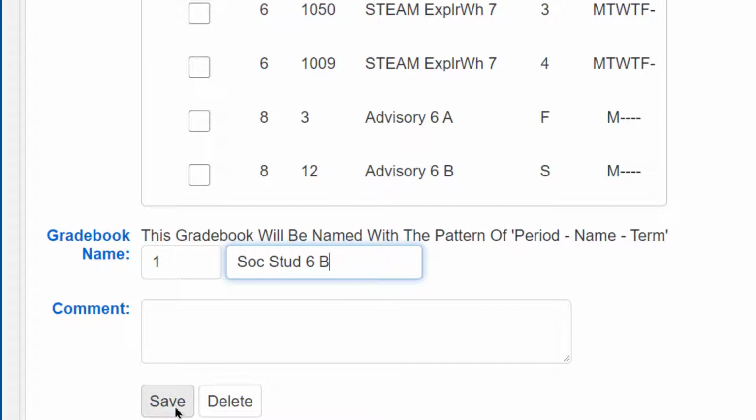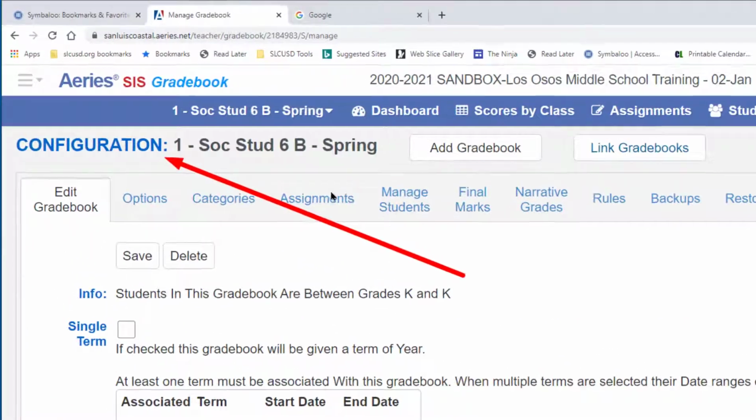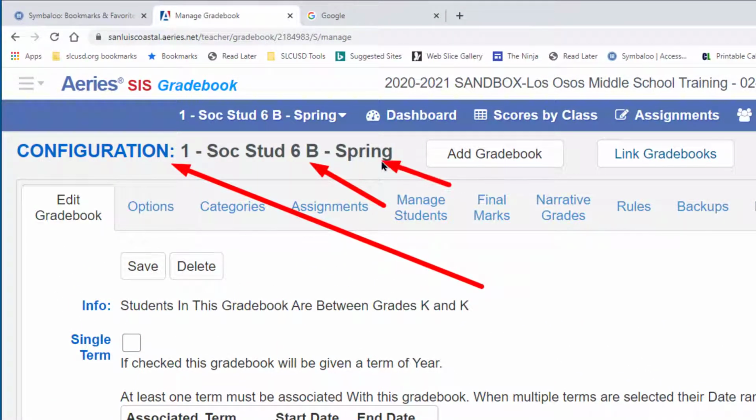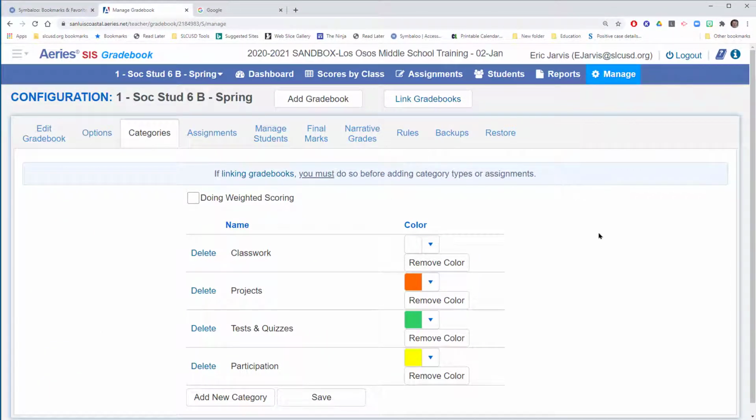Okay, and then I click Save, and it's saving these new terms, and now the gradebook is called Social Studies B, and this is the spring quarter. If I click on categories, it brought over my color-coded categories.